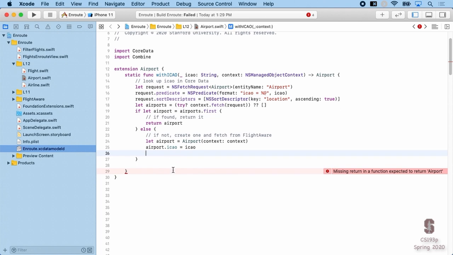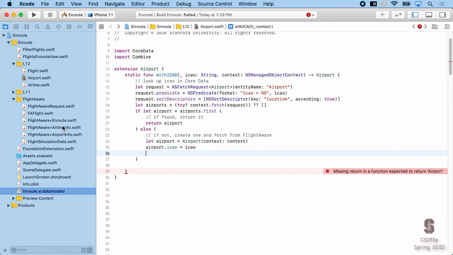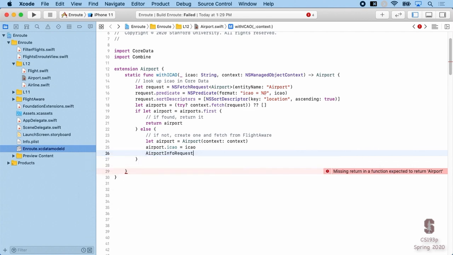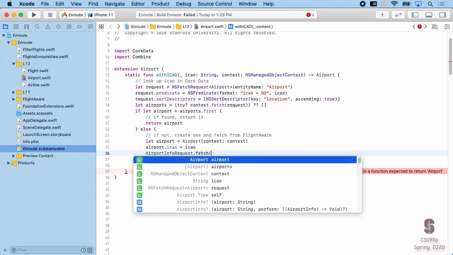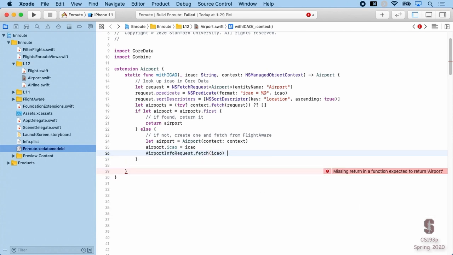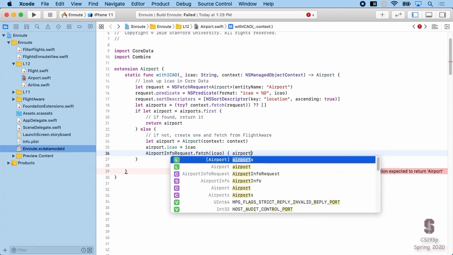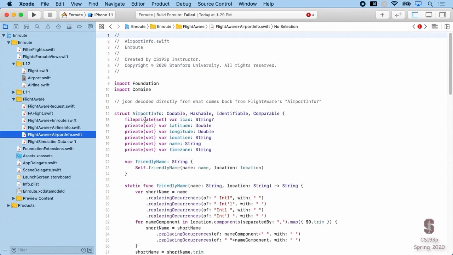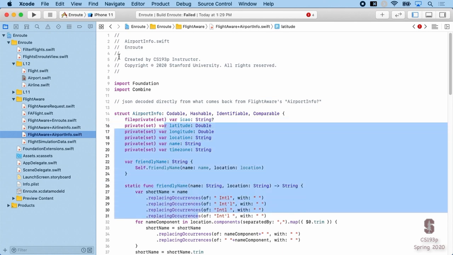So how do we fetch stuff from FlightAware? In this FlightAware code that I have over here, one of the things we have is an AirportInfo right here. And the AirportInfo gets to this struct called an AirportInfoRequest. And it has a function fetch. You give it the ICAO you want, and it will call you back later once the information comes back from FlightAware and give you an AirportInfo object. So an AirportInfo object looks like this. Got the ICAO, latitude, longitude, all these things that we want to put in the database.